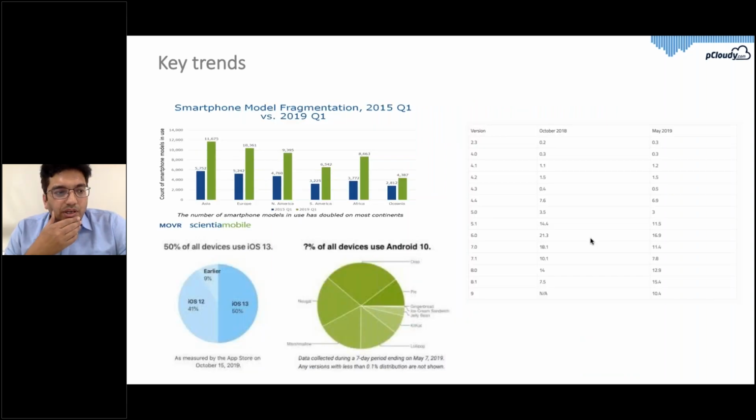Now, at the same time, we all are aware that device fragmentation and OS fragmentation issues are making life of app developers and app testers very, very complicated. And as you can see in the first chart, the number of smartphone models have doubled in the last 4 to 5 years. So in each region, you can see the number has doubled. If you look at North America, the number of smartphone models has doubled from 4,760 to 9,395, and the same trend is seen across.